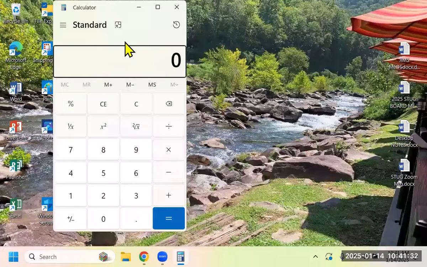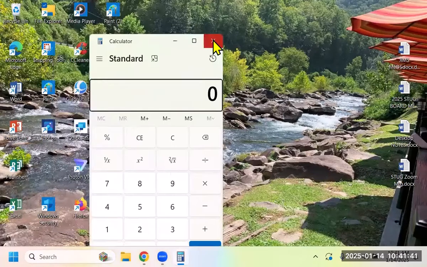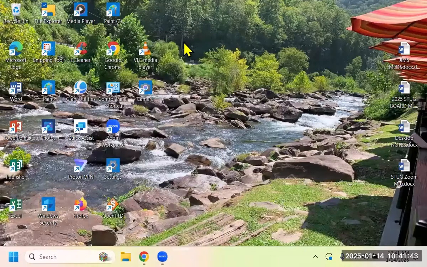Okay. There are many things that come with Windows. There's hundreds of things that come with Windows. Let me move this around here, X out of it. Windows doesn't put all of them on your desktop. They don't want to do that. They want you to do that.